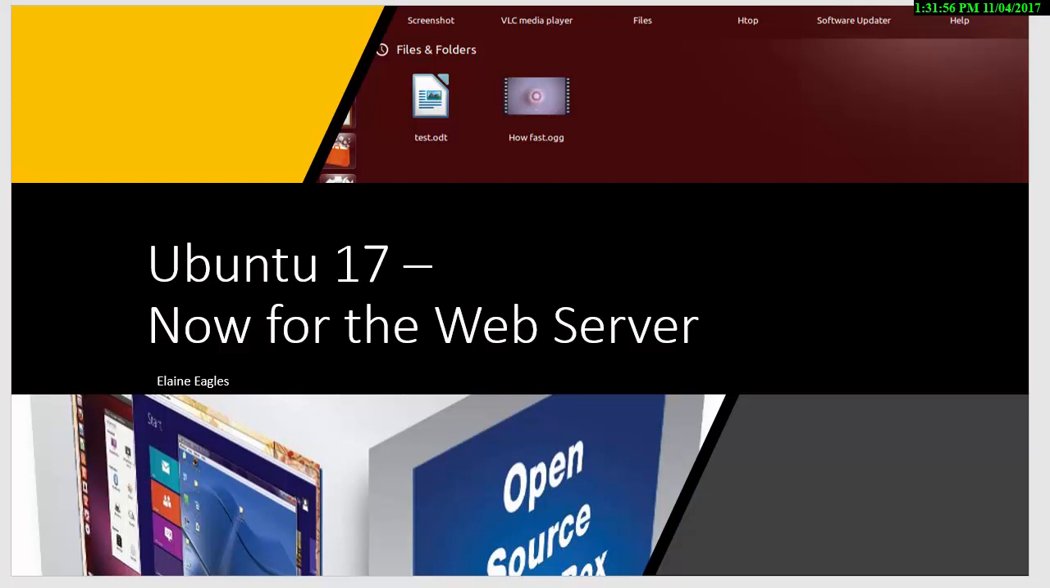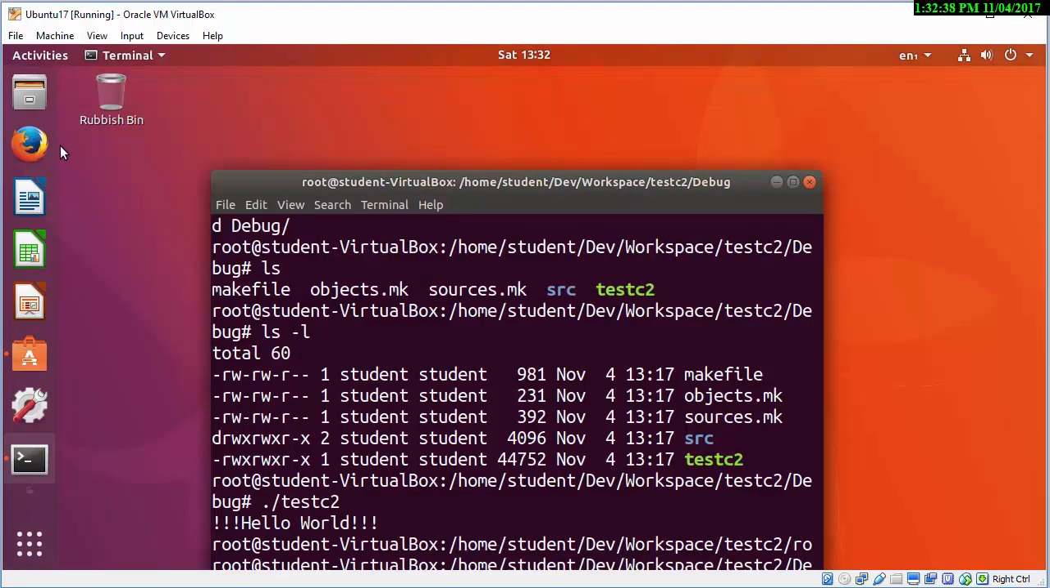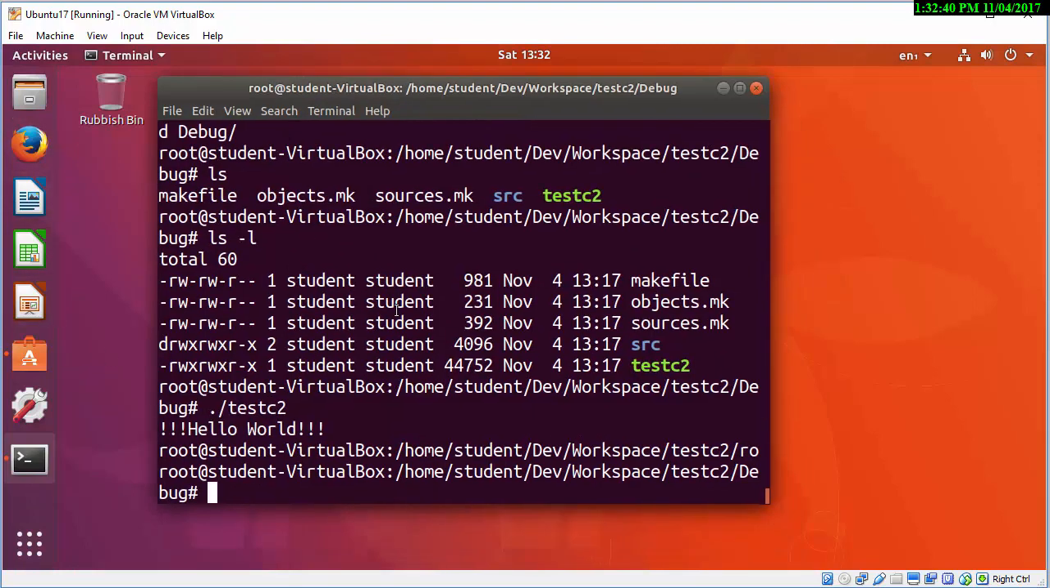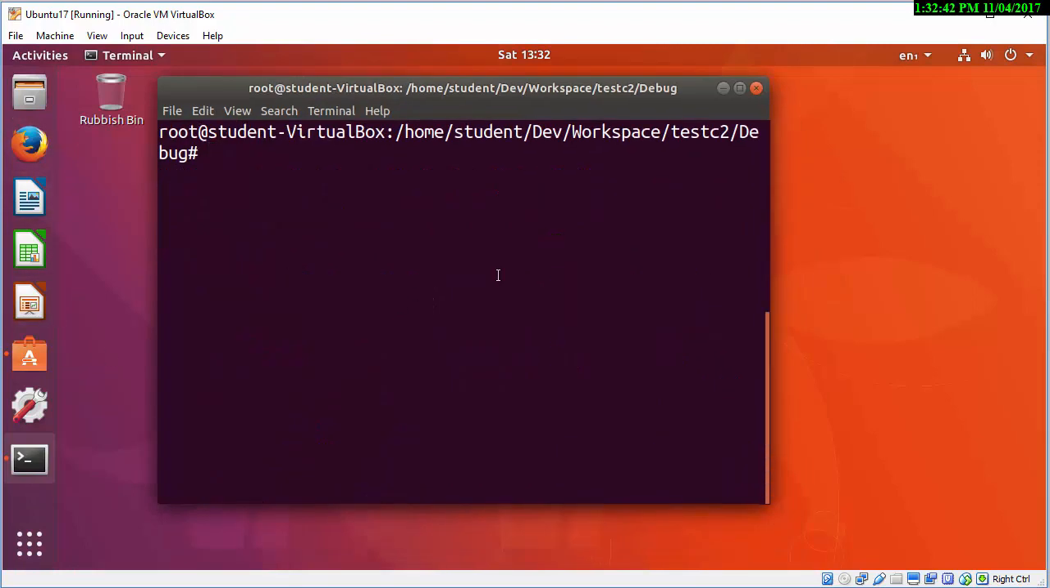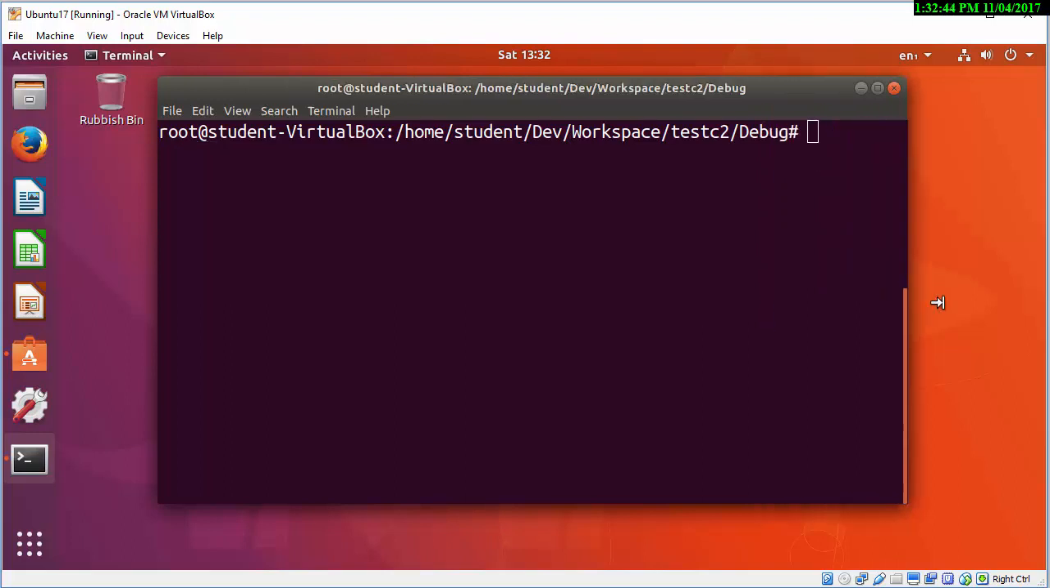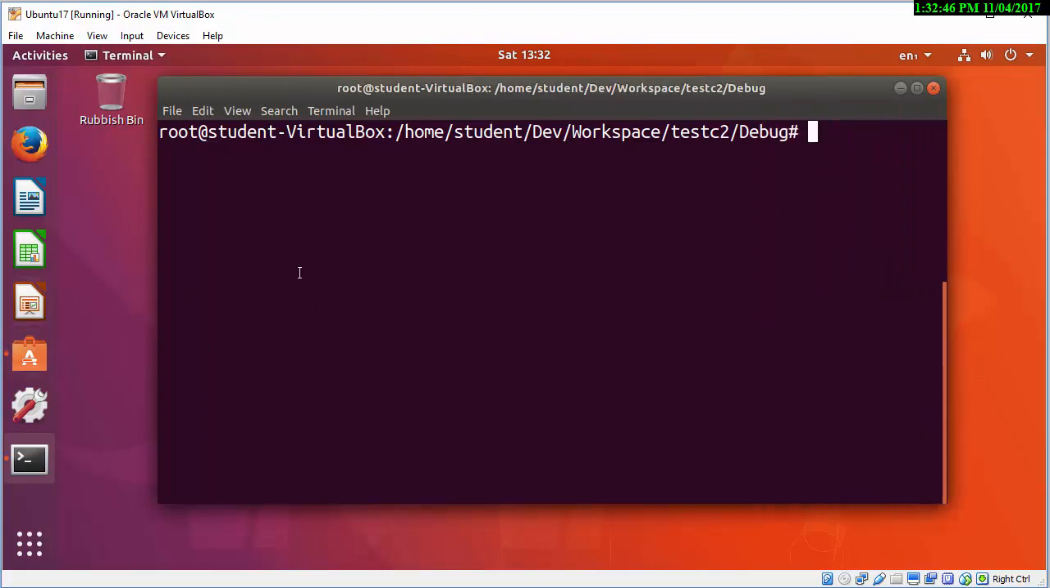Now for the web server: Apache, PHP and MySQL, which is the LAMP stack. You might want to be stopping and starting, pausing your screen every time I type in a command so that you can write it down or type it in yourself. I'm going to search for Apache just to show you that command again.